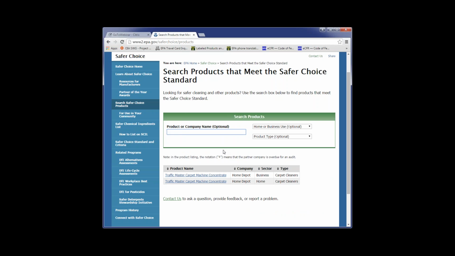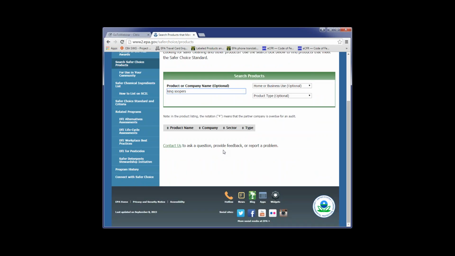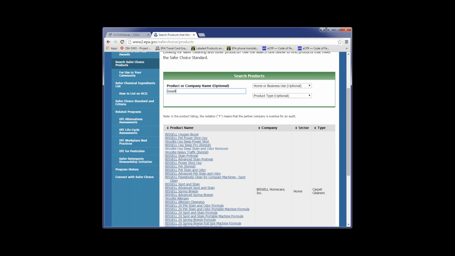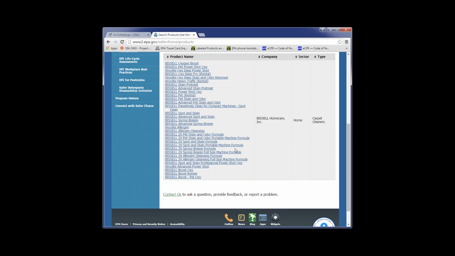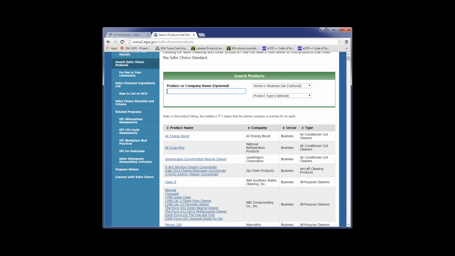Let's see. For those of you in Colorado, I think there's a King Soopers. They're not on our list. There we go. That's what a no results looks like. But then if you're looking for a carpet cleaner, we'll just throw out Bissell. And here are the Bissell products, for example. So you can look by retailer. You can also look by the actual product manufacturer like Bissell, or you can look by product type.